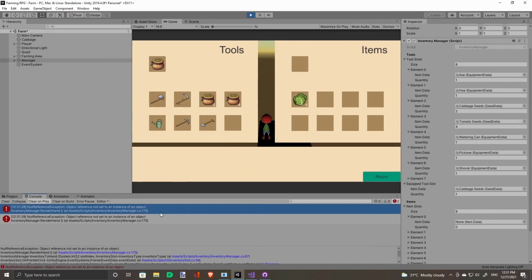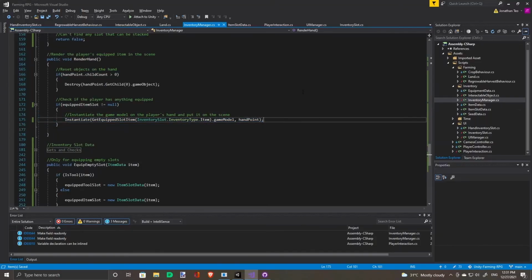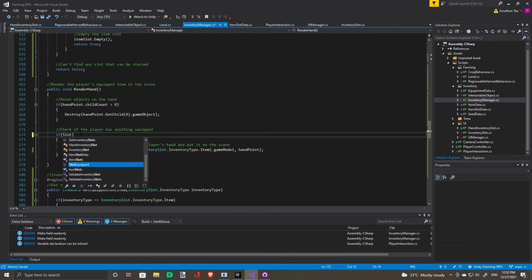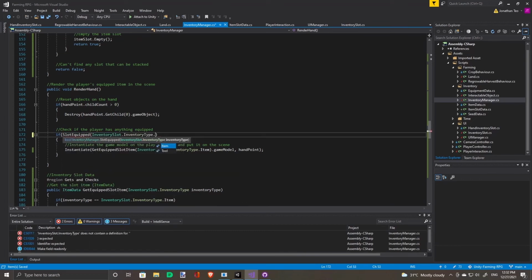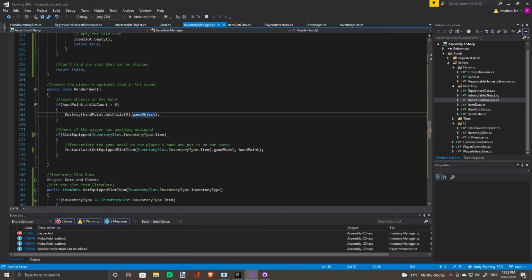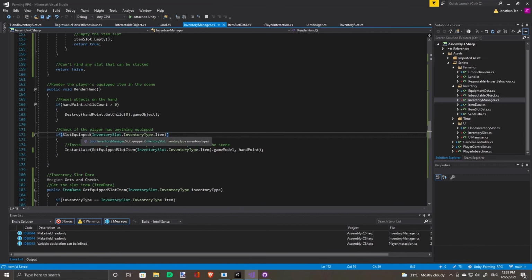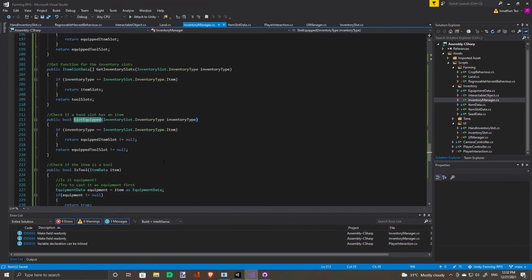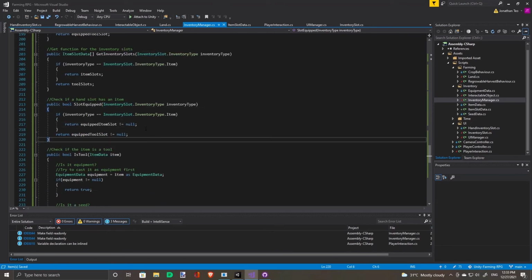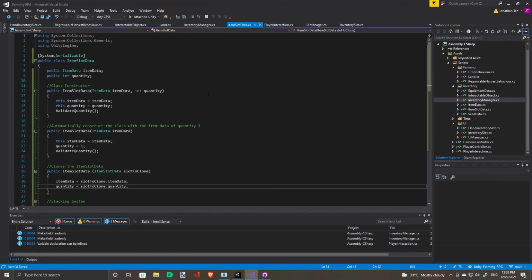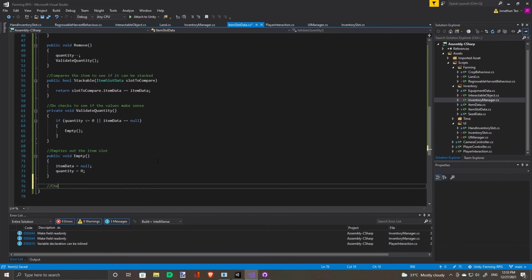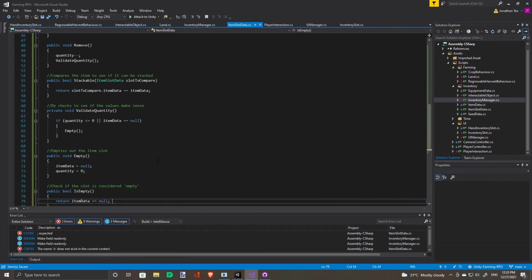We got an error because the render hand function in Inventory Manager still checks if the equipped item slot is null. So we just have to fix it by replacing it with our slot equip function. Now if you go back to our slot equip function, you'd realize that we are making the same mistake here because we directly check if our equipped item slot is null. The problem is the item slot data class will never be null. So we need to create a function in the item slot data class that tells you if it's considered empty. And in this function, we just have to check if the item data is null.